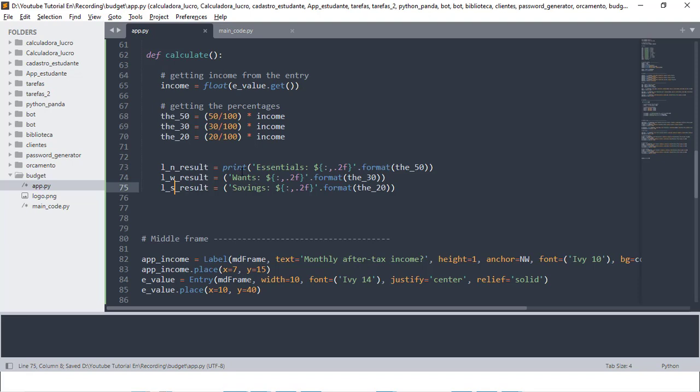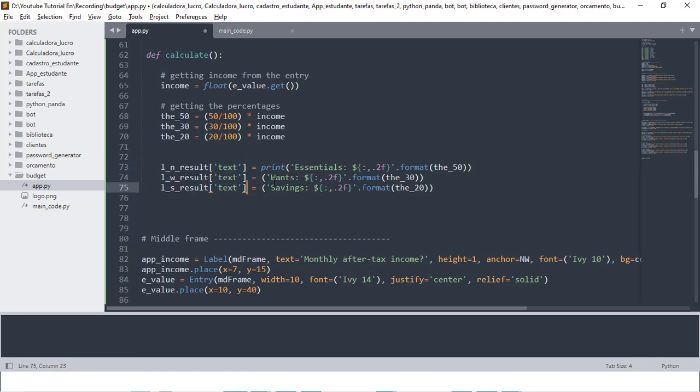But the thing that we are going to change is the text inside of these labels. So then we'll put LW. I'll do it like that, and then I'll do text this way. So I'll do the same for the others. I'll just copy this, then paste here, and this also I'll paste here.